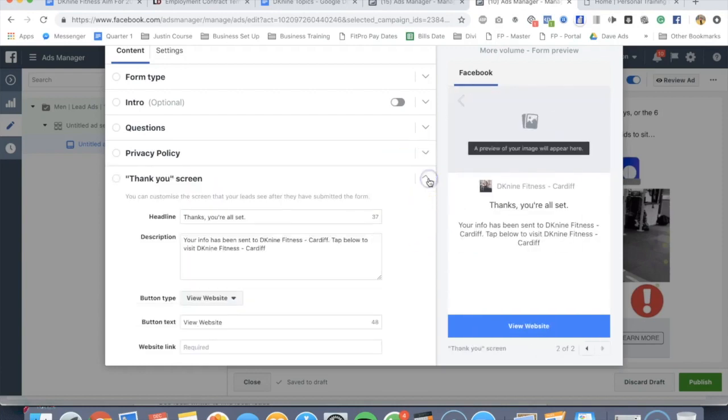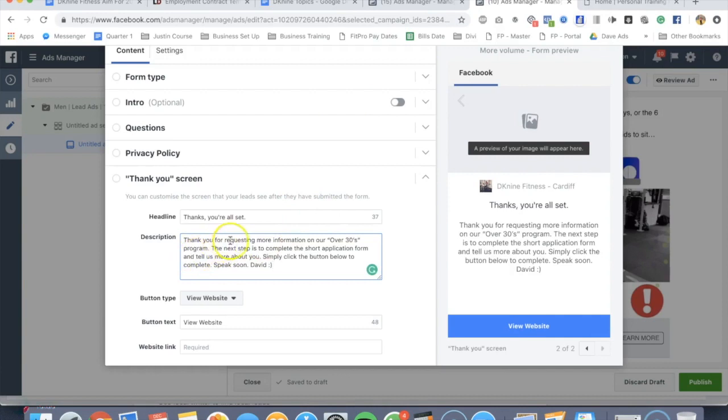Next, we've got the thank you screen. All we're going to put is, thank you for requesting more information on the Over 30s program. The next step is complete the short application form below and tell us more about you. Simply click the button below to complete. Speak soon, David. And put you're almost there.